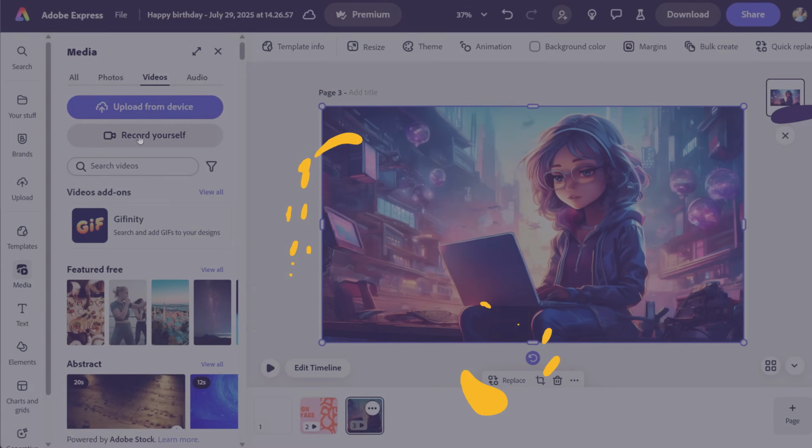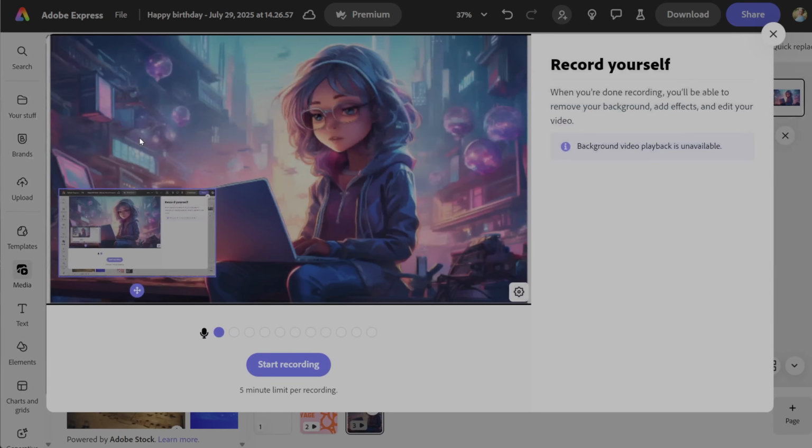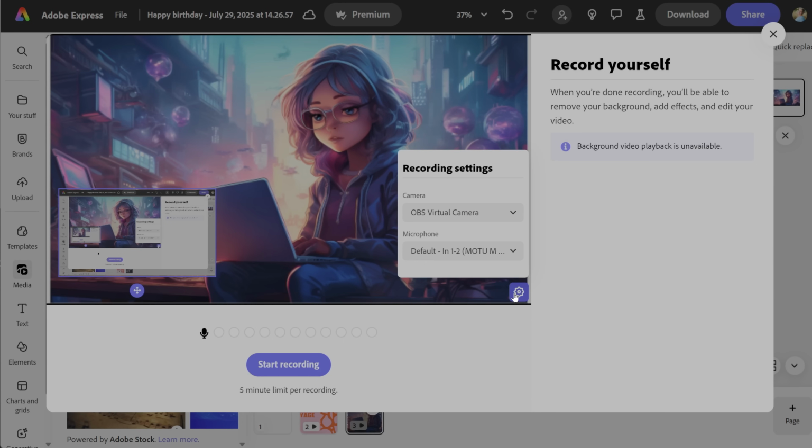If you want to record a video, click on the Record button. You'll get a pop-up with instructions. You can record up to 5 minutes at a time, so if you need to record a longer video, either do it outside of Adobe Express or record it in 5-minute sections. To set the correct camera, click on the settings icon, where you can choose the camera and microphone. For this example, I don't have a camera connected, so I'll use the OBS virtual camera to show my screen.